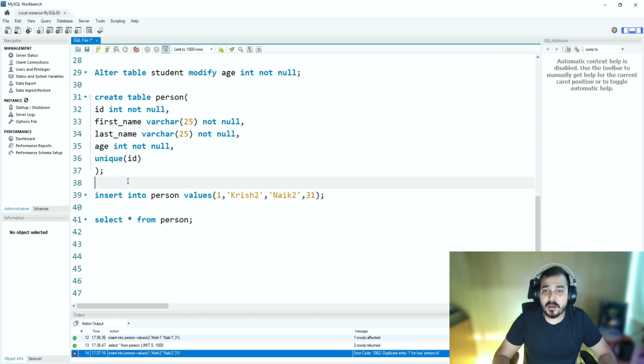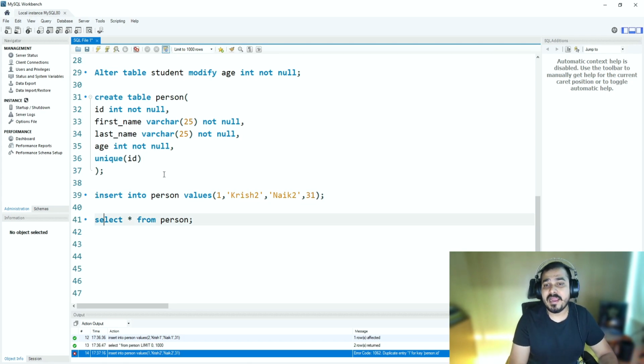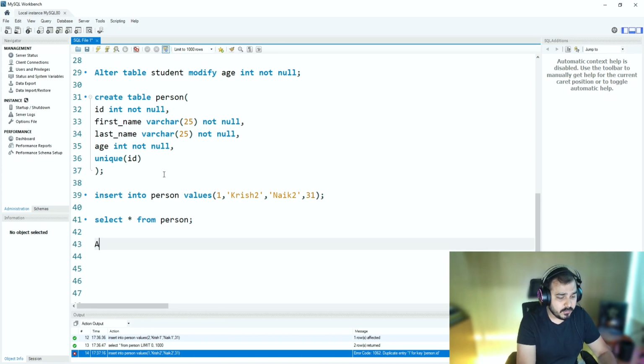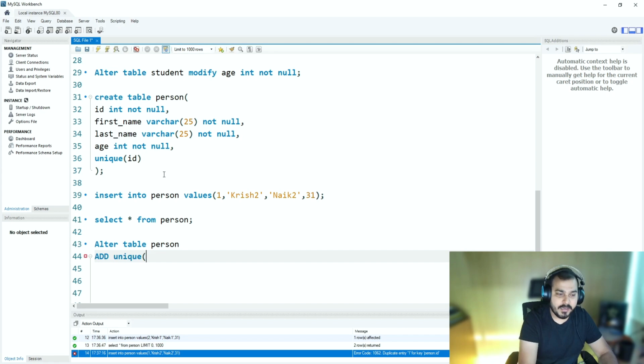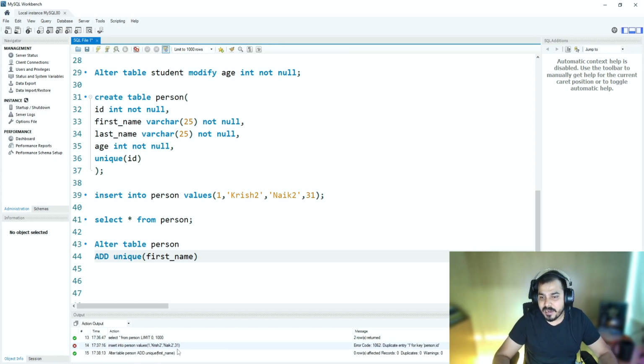Understand, guys. Suppose I have created a table, and later on I'm thinking, what if I can also use some other feature and make it unique also? I can also do that. So what I can do is say alter table person, and I will add unique on different features. Okay, so I'll say alter table person, add unique, and let's apply it to the first name, first_name. Now I will be able to execute it. Now you can see alter table add unique.